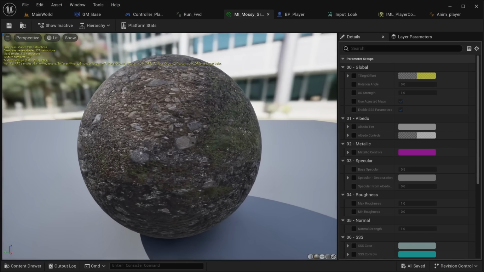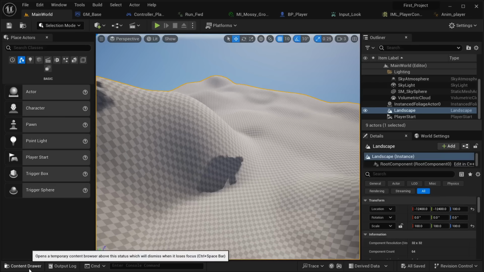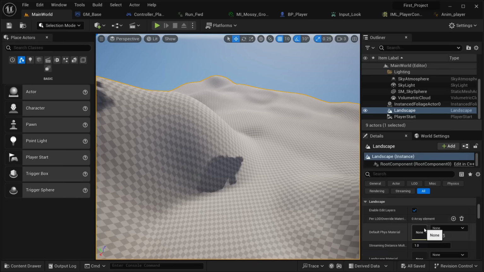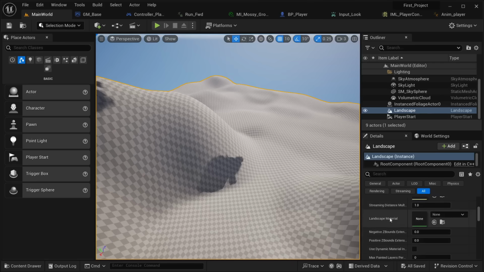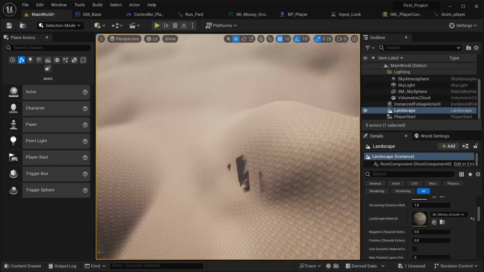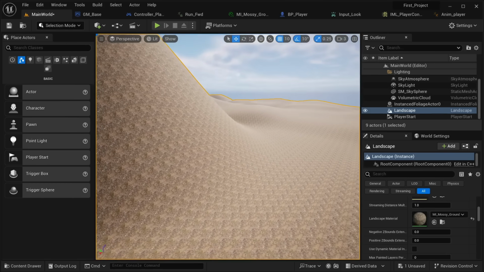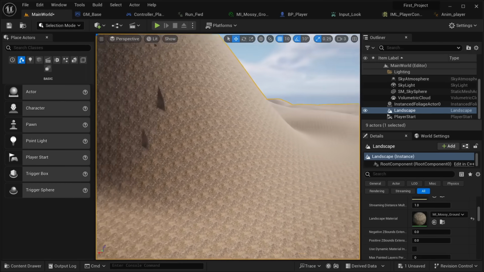So I think this is quite a good one. So I'm going to be using that on our landscape. So just select it and place it. You should have an option over here, landscape material. This is going to be this green one. So as you can see, this is the material for our landscape, but we still need the foliage.